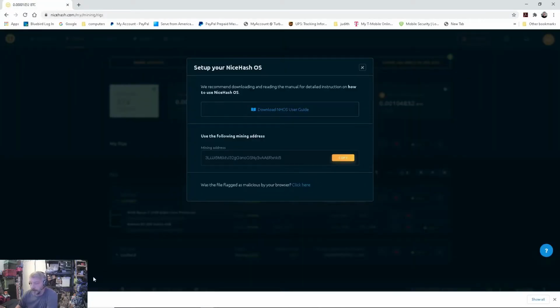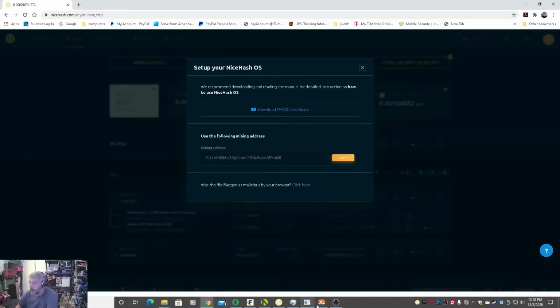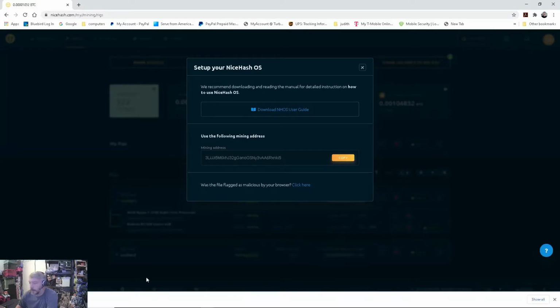And what it does, it downloads the tool. And we'll keep this on file. This is my mining address. And if you haven't done it already, you can download the NiceHash OS User's Guide, which I did have up. All right, I closed it.